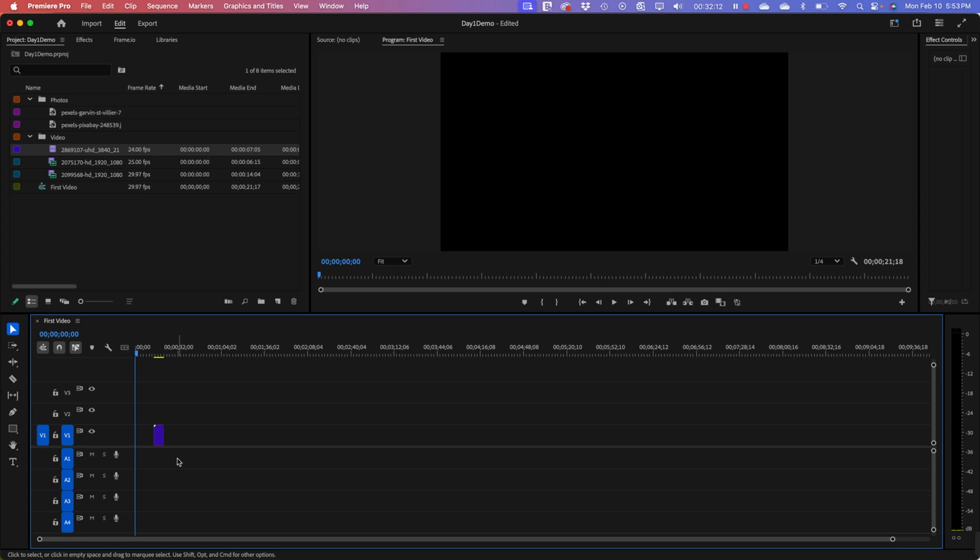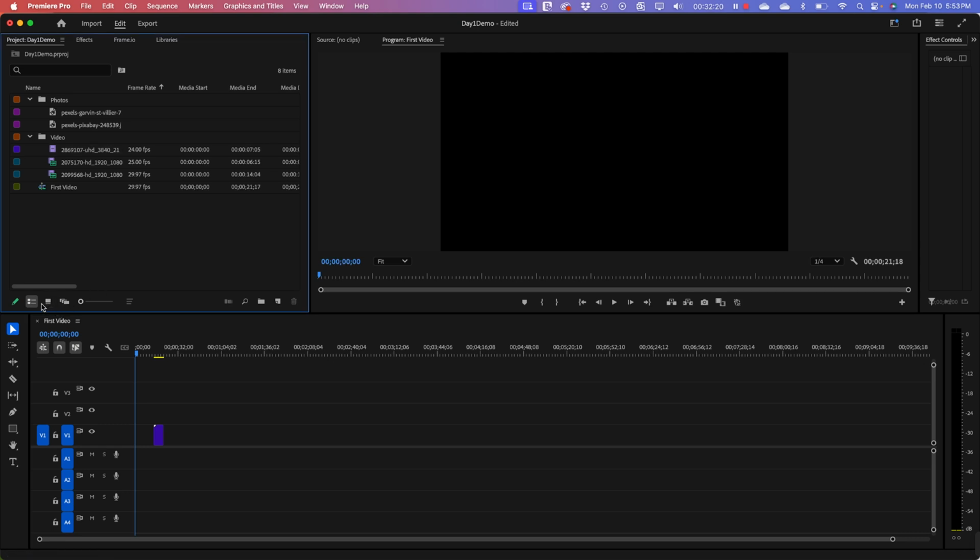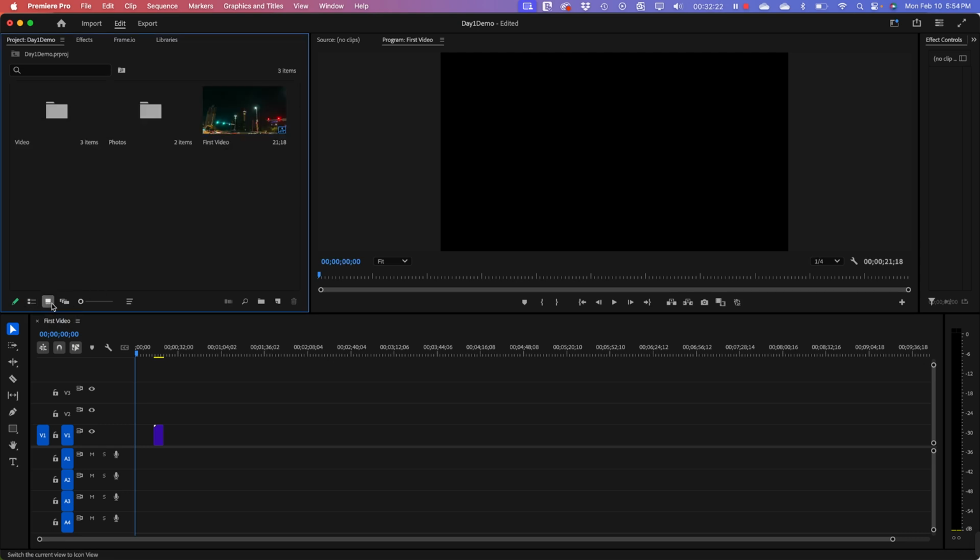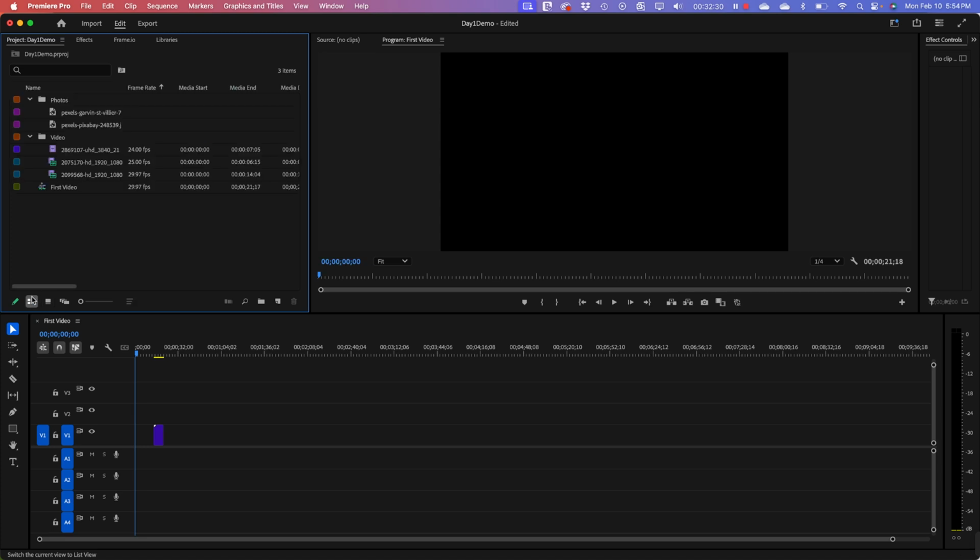Moving along. So we've got our project window here, and I'm looking at a list. I notice some of you have larger icons, which is fine. It's just the view, which you can adjust from down here at the very bottom of the project window.